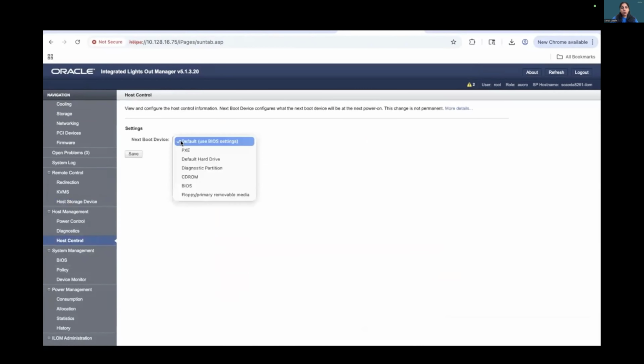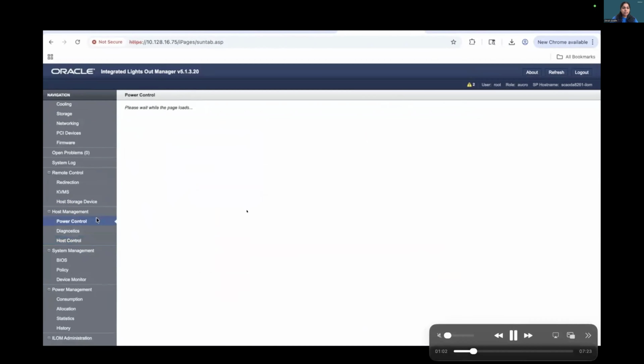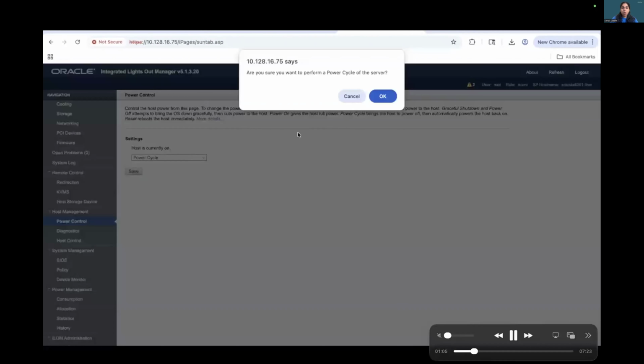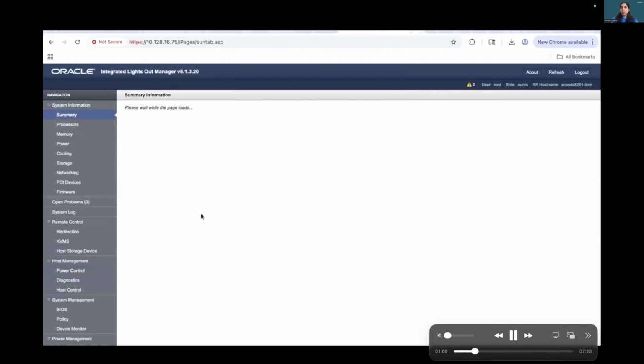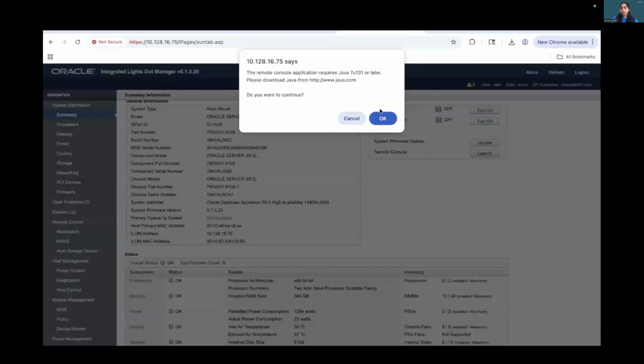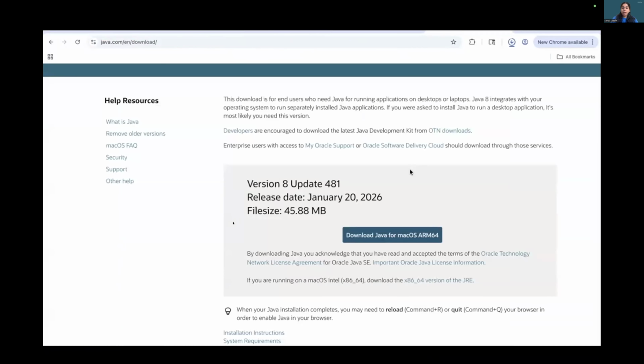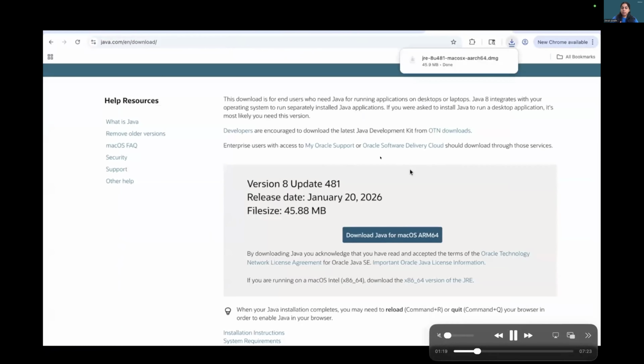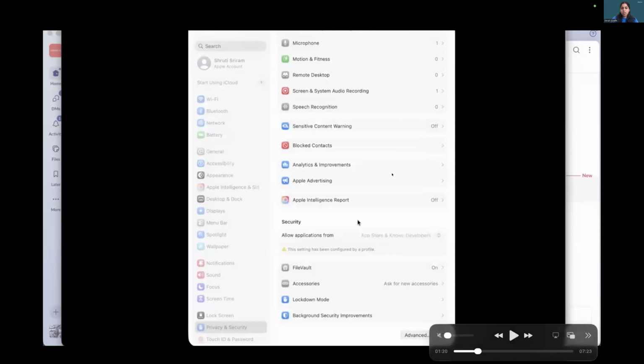And then once you've done that, you go over to host control, select CD-ROM, and then save that. Then head over to power control, select power cycle and save this. And this kicks off the re-imaging process on this first node. So now re-imaging is kicked off, we can launch this remote console. If you don't already have Java, make sure you install it so that you will be able to use this remote Java console. Also, I have a Mac, so just as a flag for Mac users, you do have to go to privacy and security and allow this to be run.